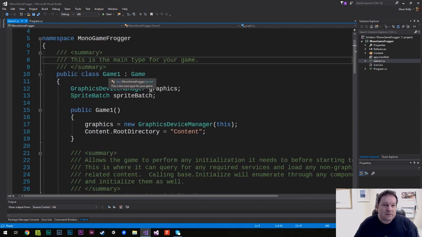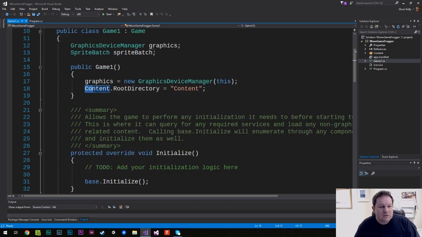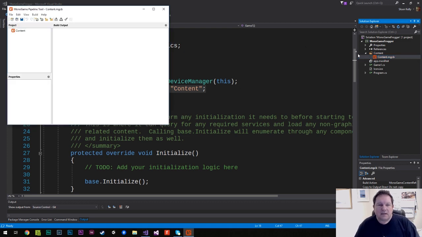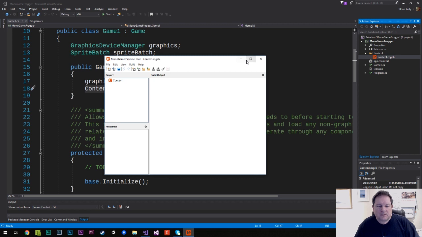You can call this class whatever you want. In fact, we're going to change it to something a bit more in keeping with our project. But you see that we have content root directory is in content, so we have content, we have this BMGCB, which is MonoGame content something bucket maybe, but it's just a flat file. When you open it in a text editor, it's just a flat file.